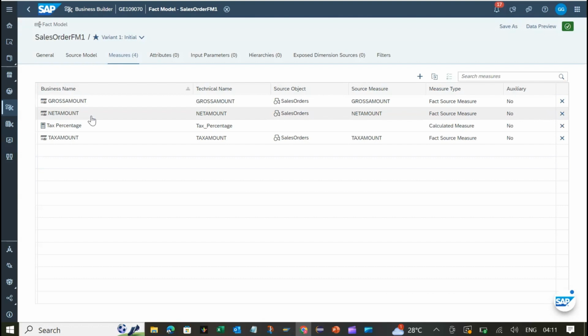Now we have our calculated measure over here. You can see the icon of the calculator here. Okay, so now we are done with the measure part. We will move to the attribute part.